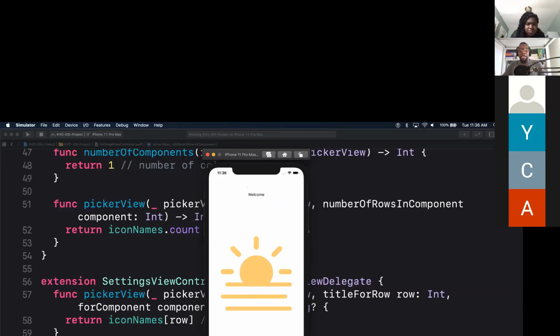Let's keep going. And again, we're in a tab bar controller, right? So right now, those two children don't know each other. The only way they know each other is either through KVO, which we're going to do, or through their parent, right?